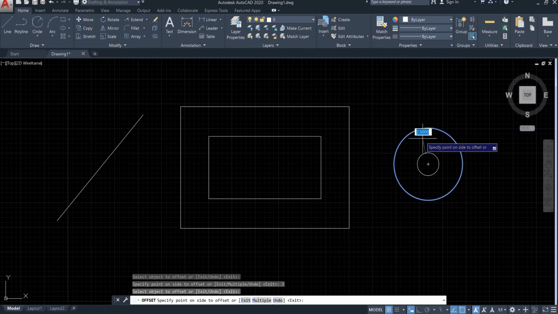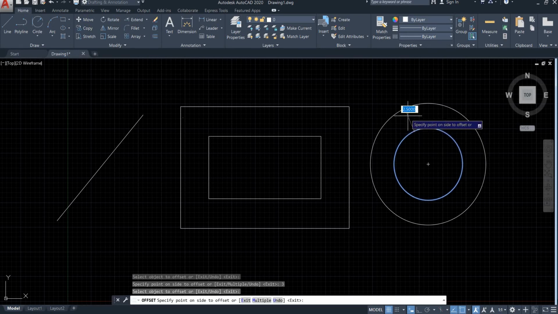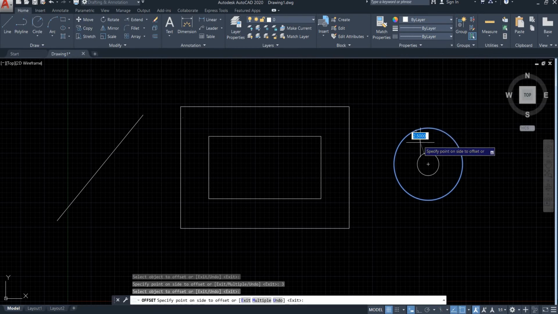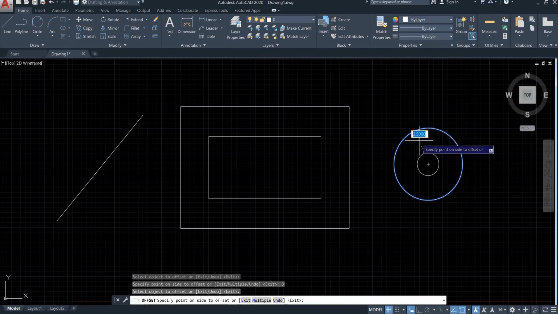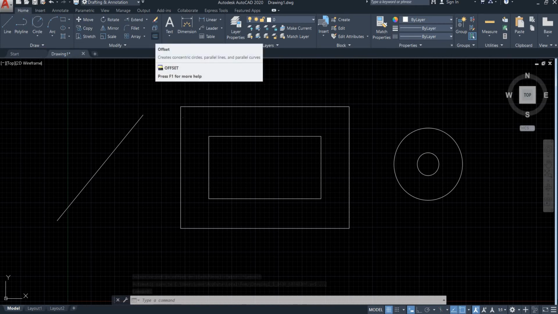And because we have specified 2.5 as the original offset distance, it is again showing us a distance of 2.5 for both outward and the inward offset. So let's click on the inside this time, and the offset of the circle is ready. To get out of the offset command, you can press escape. You can also activate the offset command using this offset icon in the modify panel.